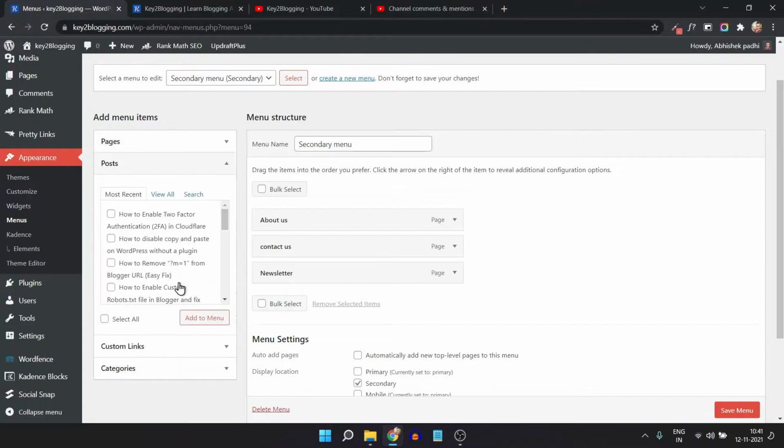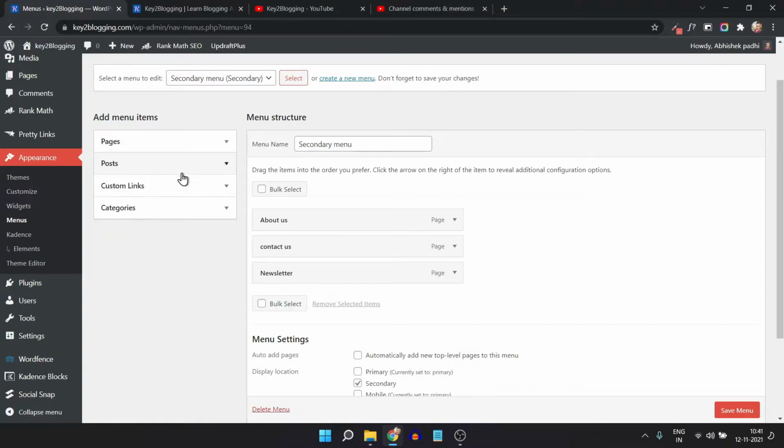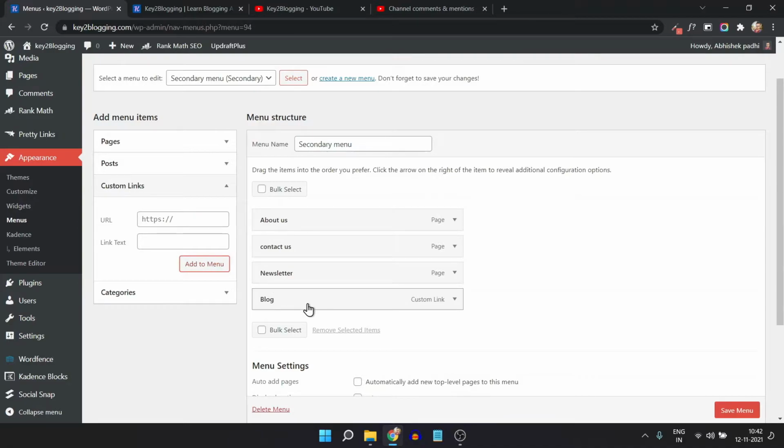Now you can add different posts. I don't use posts in the menu, and here you can create a custom link. So let me just add a custom link named blog, and here you can add the link. I will leave the link as it is and click on add to menu. So the blog is added. Let me just move it to the top, and here you can add different sub menus.